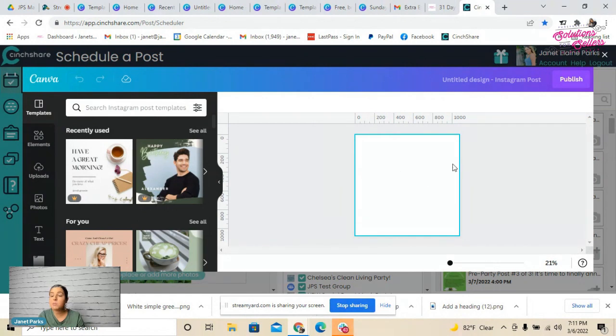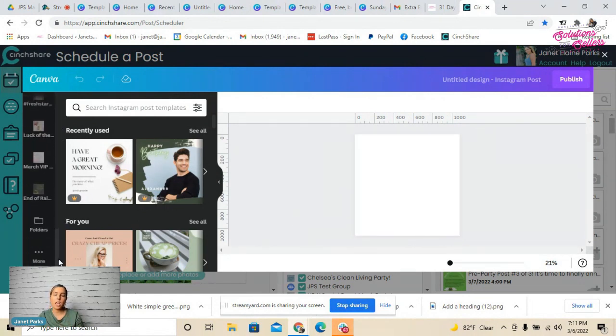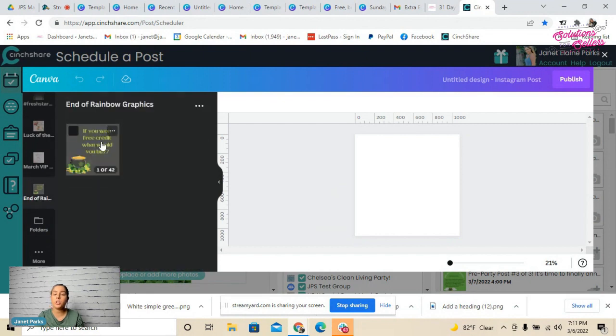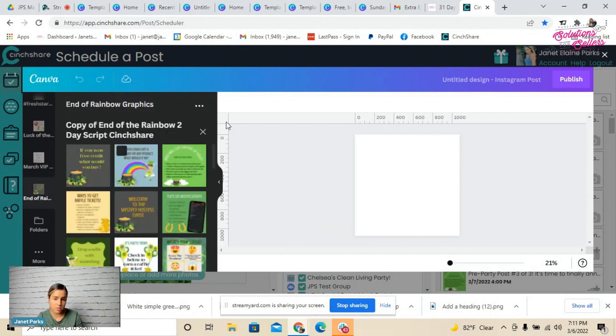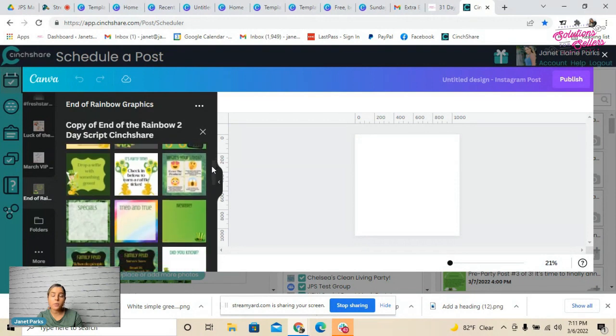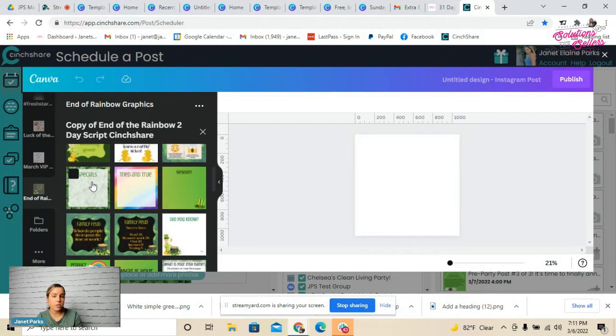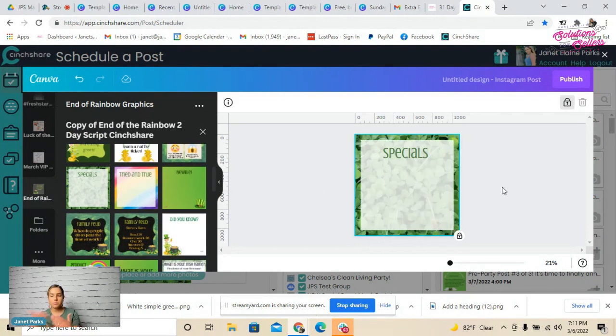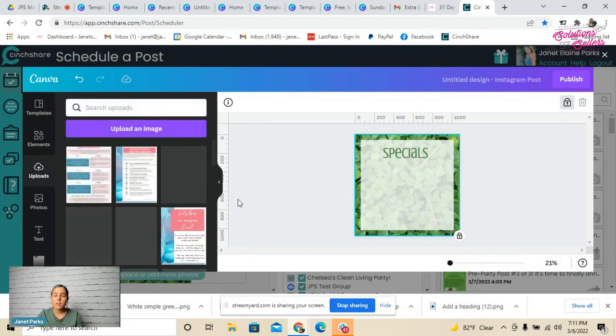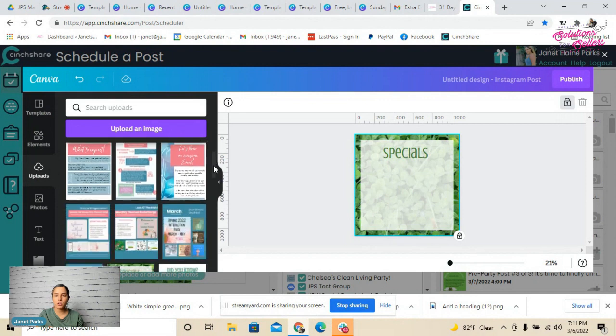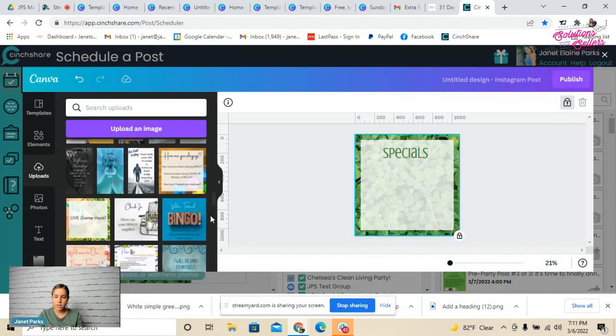As you can see, it comes up with the blank graphic again. We're going to scroll down into your folder where you saved the graphics for the script. And we're going to find the one that we want to edit. So specials, there it is. Once I click it, it pops up on my screen. So now I'm going to take this little bar and go back up to the menu where it says uploads. So we're talking about my monthly special.